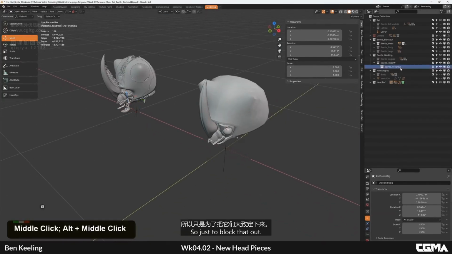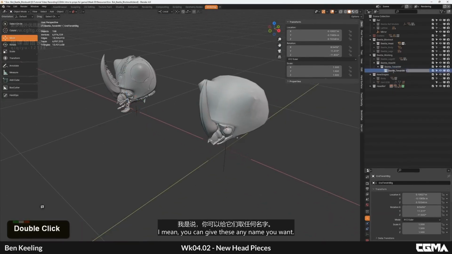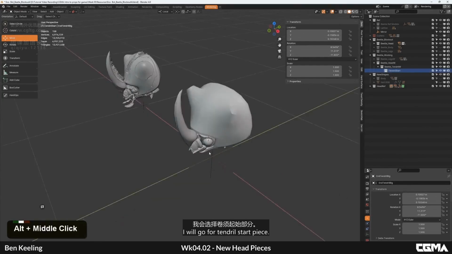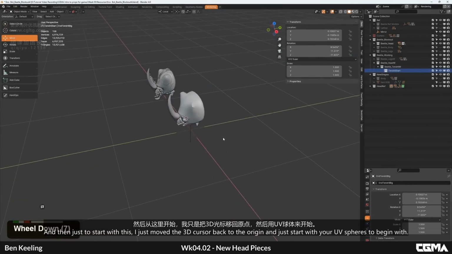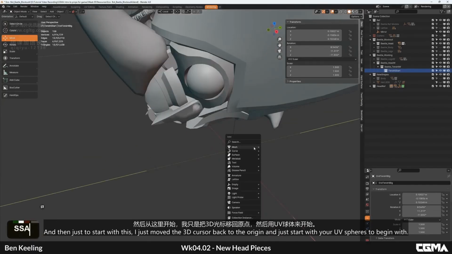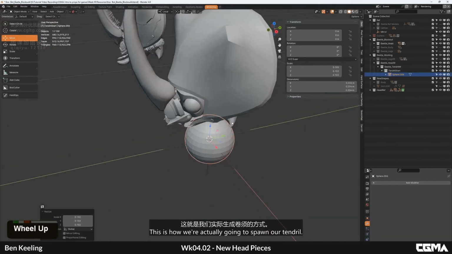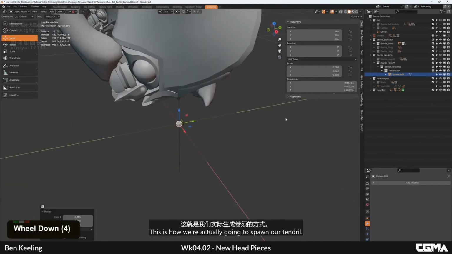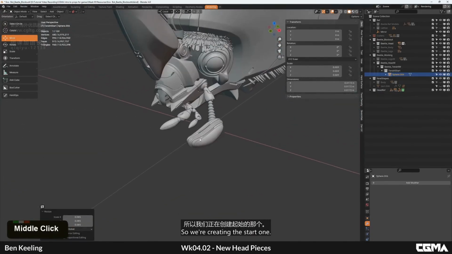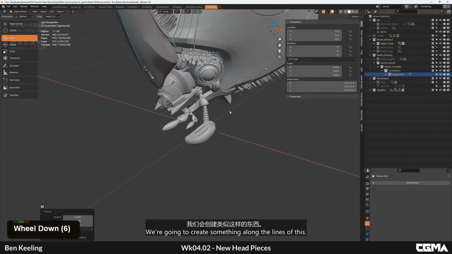So just to block that out, I mean, you can give these any name you want. I will go for tendril start piece. And then just to start with this, I just moved the 3D cursor back to the origin, and just start with your UV spheres to begin with. This is how we're actually going to spawn our tendril. So we're creating the start one, we're going to create something along the lines of this.